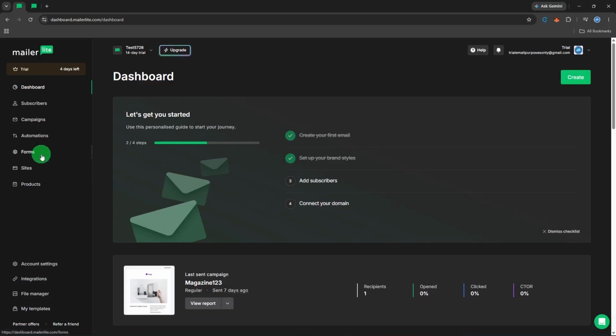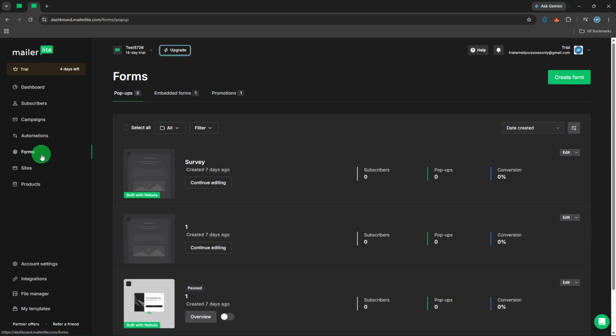directly on your website. An embedded form lives right inside your page, in your header, your sidebar, or at the bottom of a blog post, so visitors can sign up without ever leaving your site. That means less friction, more conversions, and a faster growing email list.